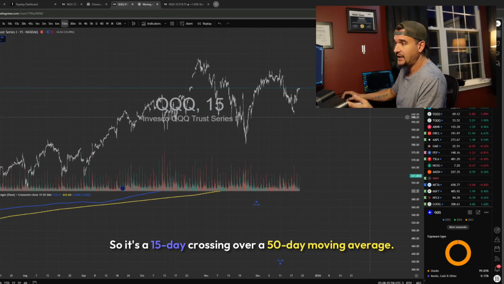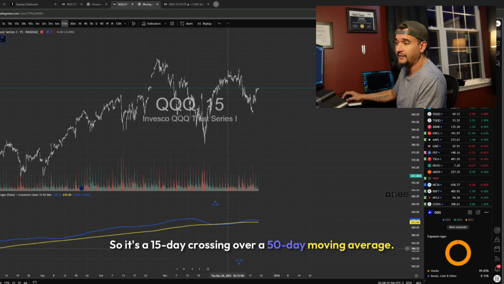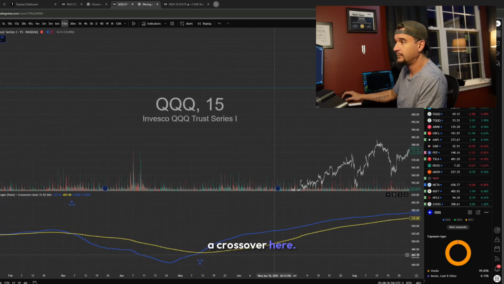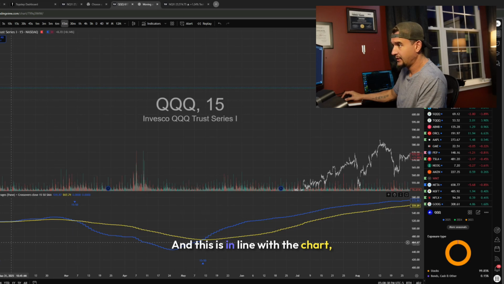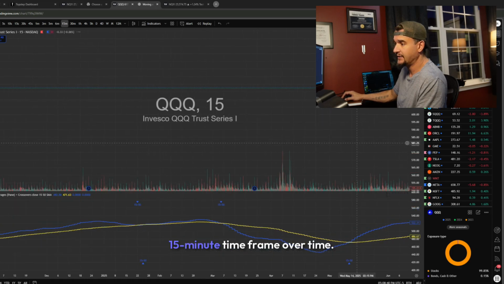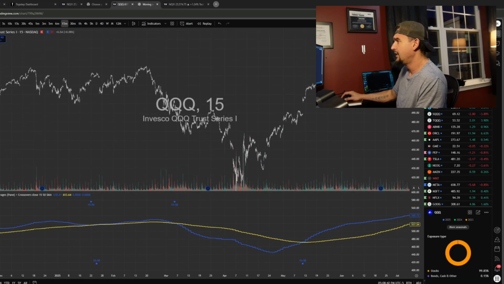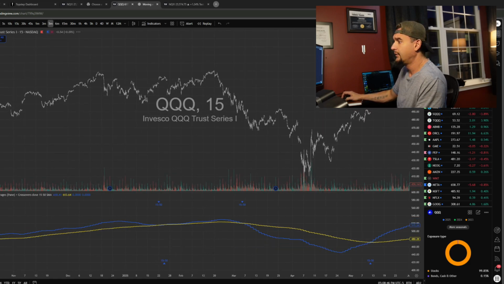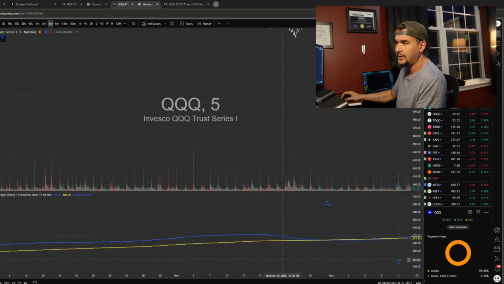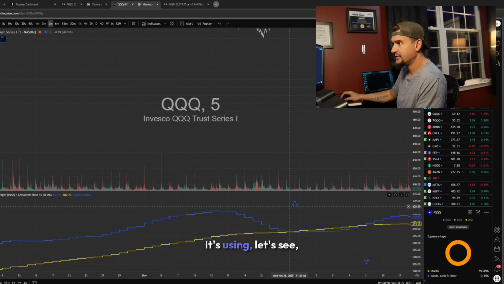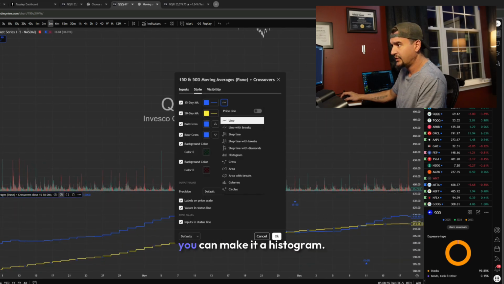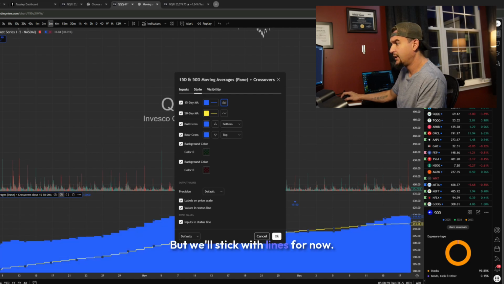So it's a 15-day crossing over a 50-day moving average. So we have a crossover right here, crossover here, and this is in line with the chart, 15-minute time frame over time. And we can go to different time frames, and it's just going to adjust accordingly. And we can change these lines and clean them up. It's using, let's see, lines with breaks. You can make it a histogram. You could do lots of things, but we'll stick with lines for now.